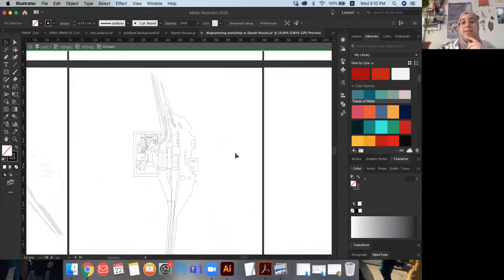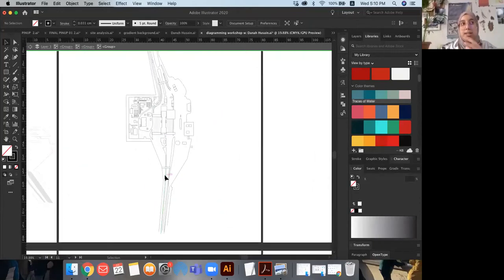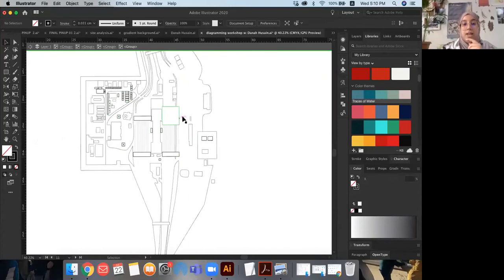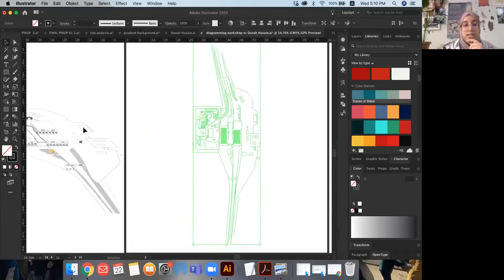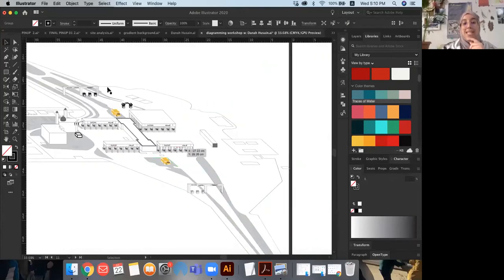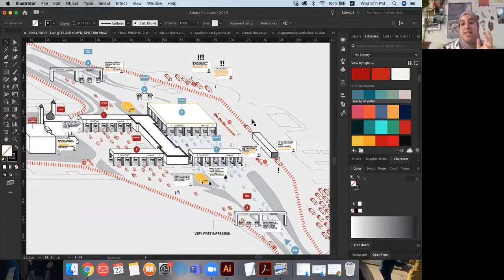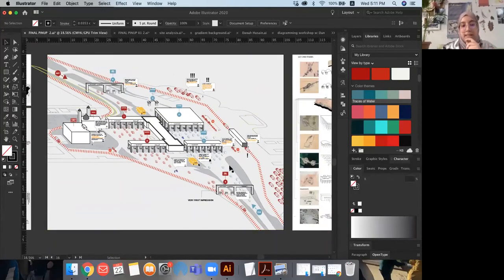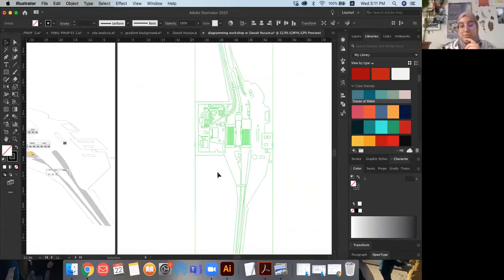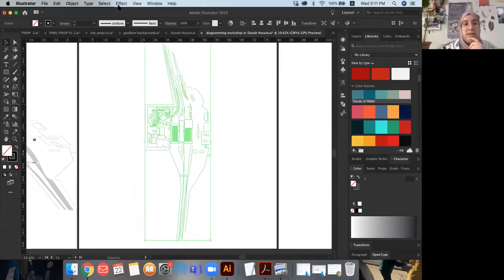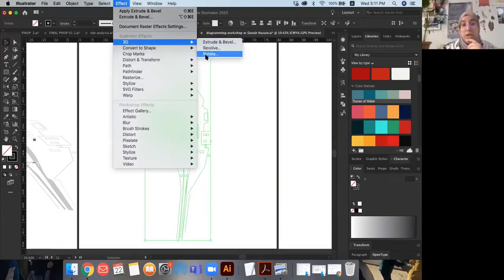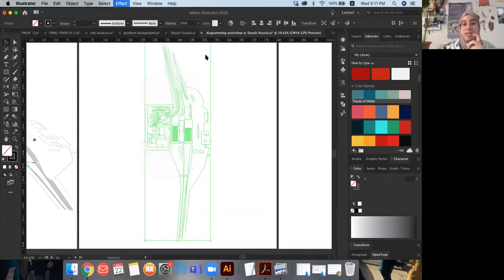And before I put it into my diagramming file, I actually cleaned it more and made sure that everything's clear. Okay, so now I need to take this look. I actually made this whole diagram, everything in it, except the plan itself, all done in Illustrator. So I go up there, Effects, 3D, Rotate, not Extrude, Rotate.